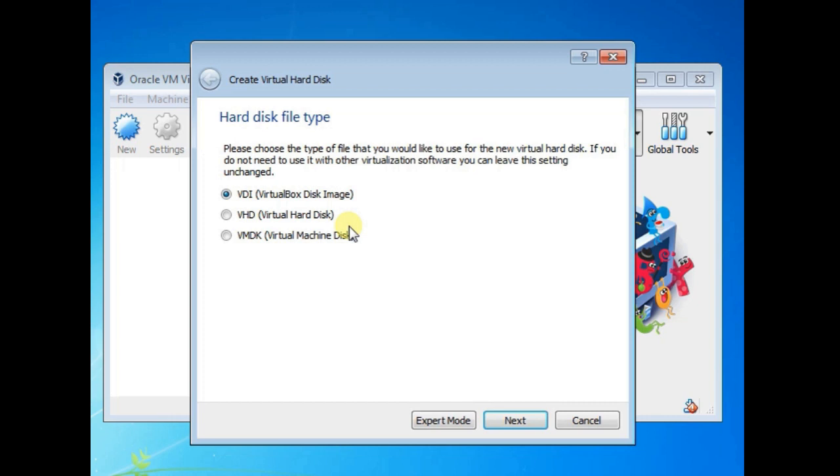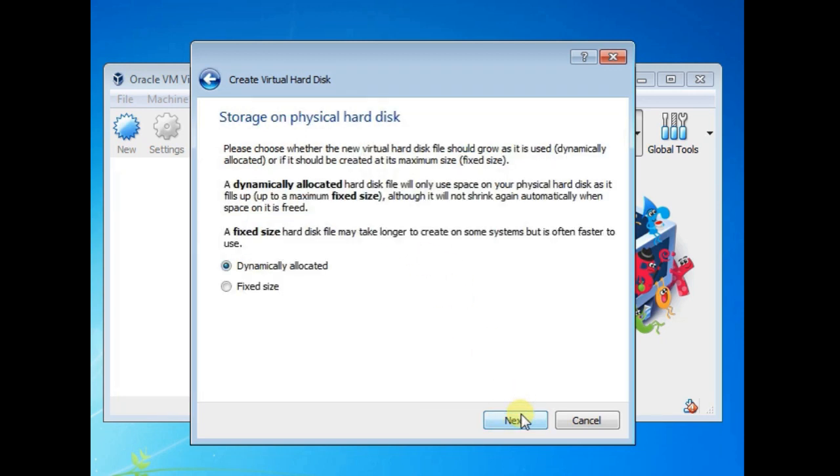Well, if you have a hard disk which is formatted into an image file, or which contains an image file completely, you can choose the second option. Well, now as we are dependent on only an image file, we choose the first option and click next. And now it is asking us for the storage of the physical hard disk.